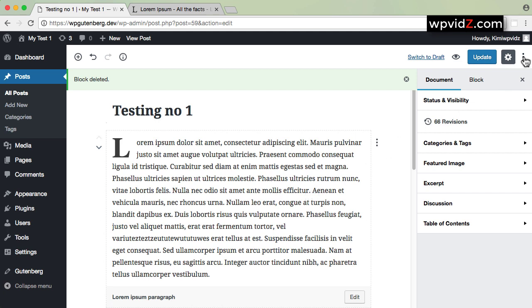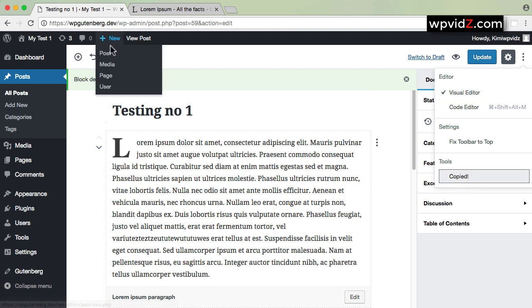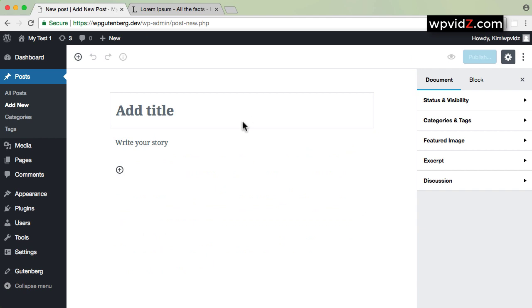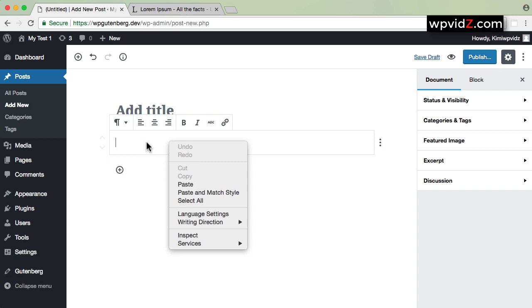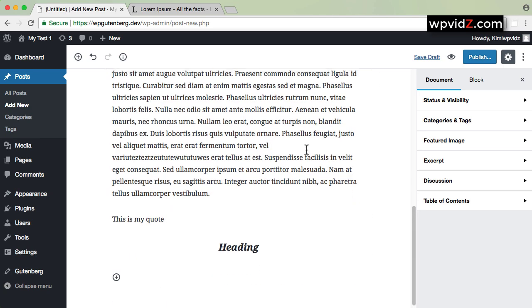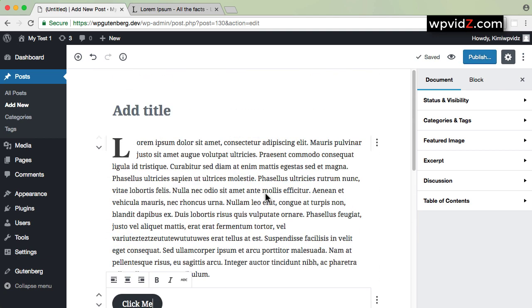So let's now, because we have a post already, try another option that we wanted to try earlier. So we're going to go to the More Options of our whole editor, and then we're going to click on Copy All Content, and we want to click on New, hover on New, and then click on Post. Leave. And then what we're going to do here is, on Write Your Story, I want to paste that, and let's watch what will happen.